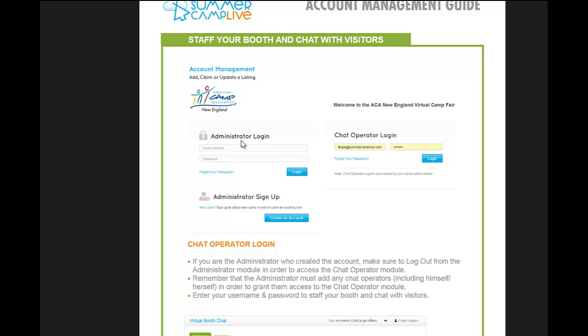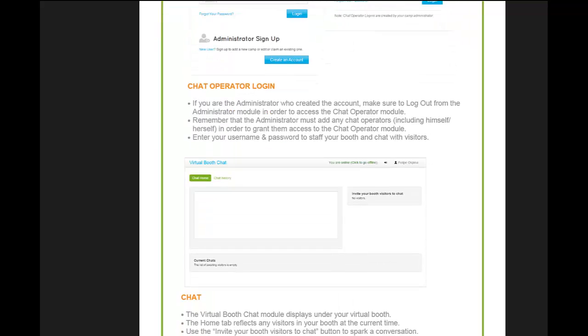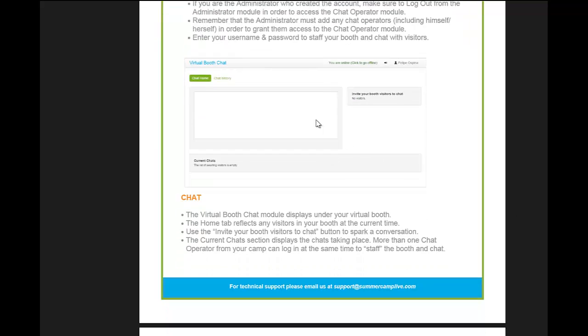If you wanted to become a chat operator for your camp, then you need to create yourself as a chat operator. And again, it's also done through the administrator login. I'll cover the creation portion in a second. So in here, let's say that you've already created your chat operator, then you're going to log in as a chat operator. When you log in as a chat operator, you'll receive this virtual booth chat screen, and it will display right under your virtual booth.